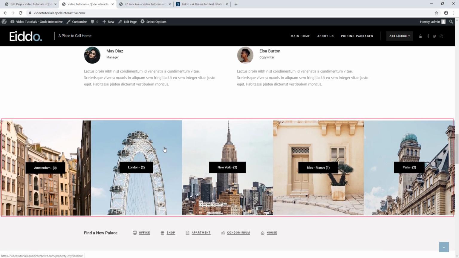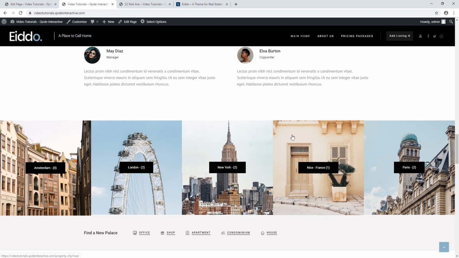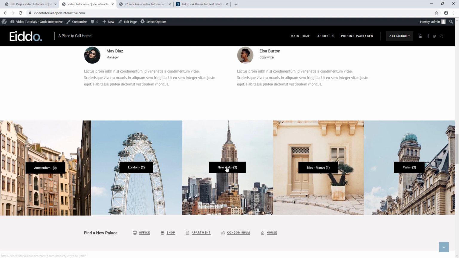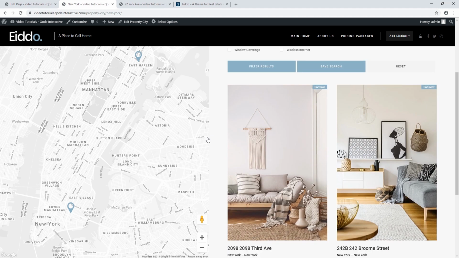Okay, next up is the city slider, which we already discussed when we changed the images. As you can see, they change a little bit, zooming upon hover. Clicking on a city will take us to a page where all the properties for that city are listed, and it looks like this. Here, the clients can specify the price range for the property. They can specify the features that they're looking for, filter the results, save their search, and so on.